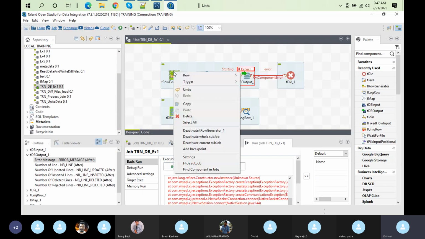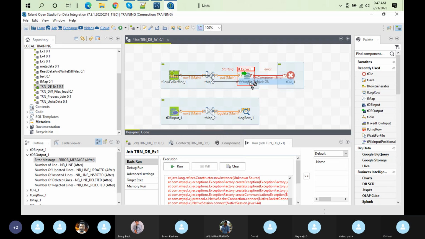Now you are going to run this sub job also. Okay, so we have introduced one more component and one more connection. We are trying to understand the connection, so it is the component error connection.